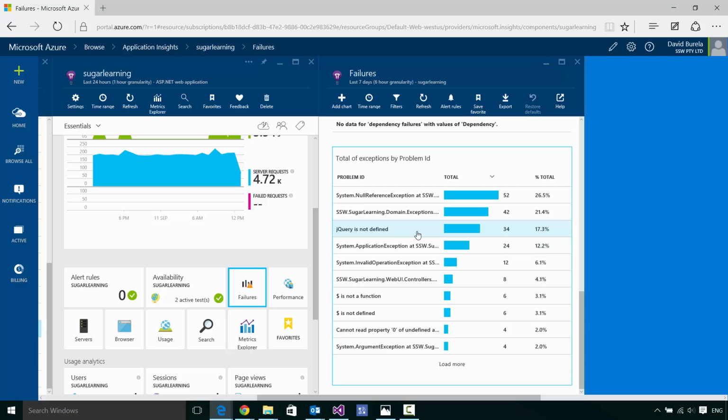And here, because Application Insights brings through server-side and client-side exceptions, we can see that in the client side it looks like some pages are missing the jQuery definition. So we can drill into those.